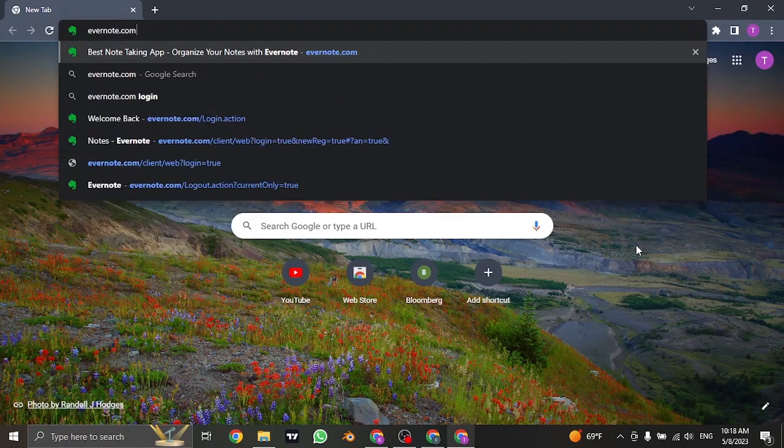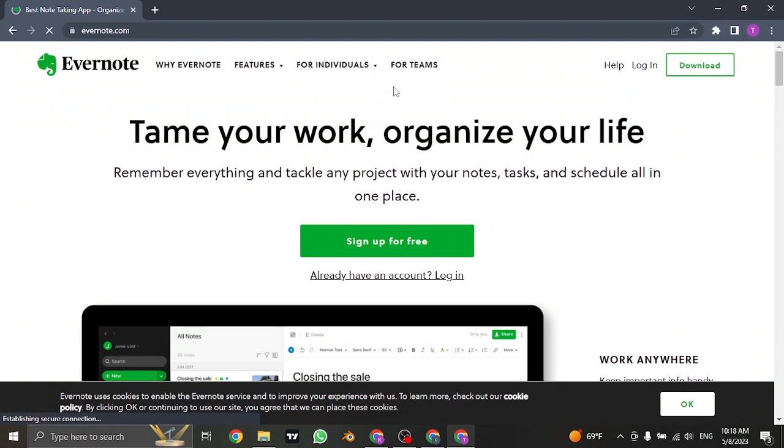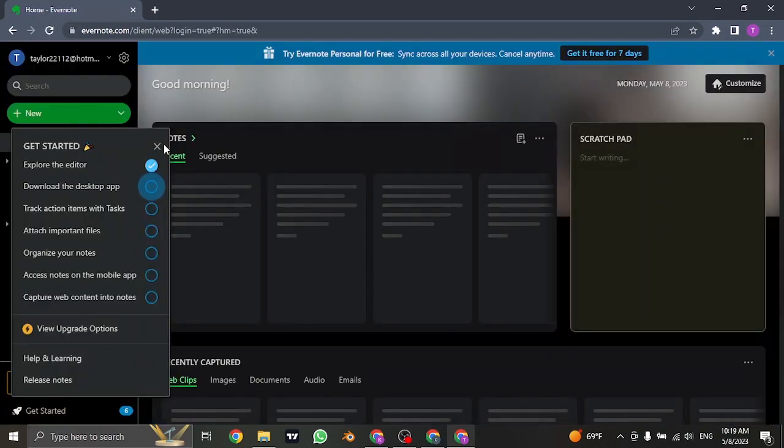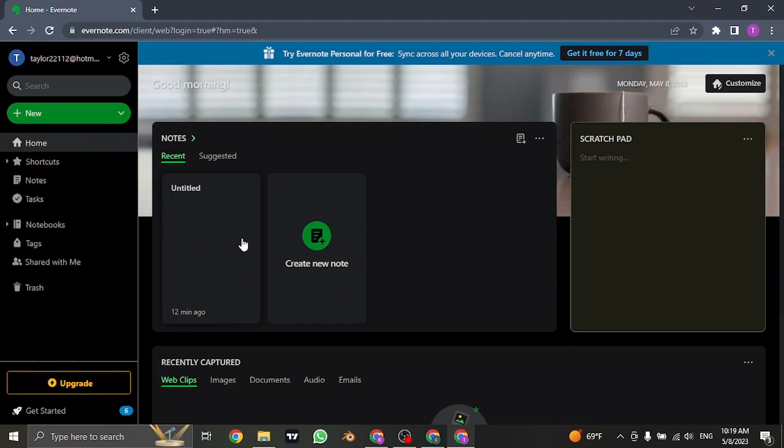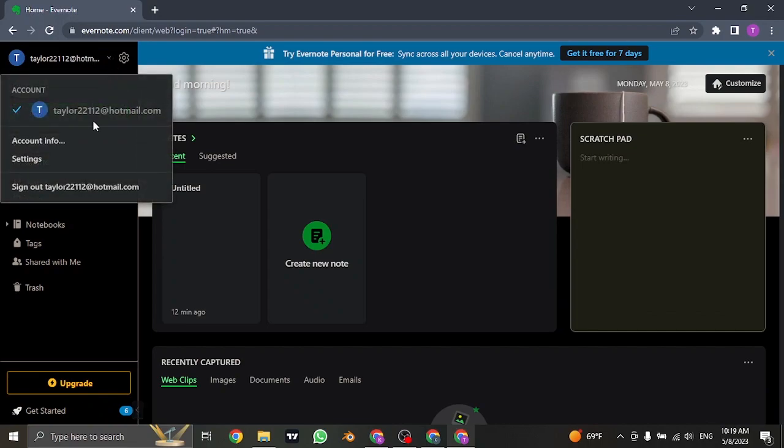For this video, I'm going to use the website. So search for evernote.com. Once you open up the website of Evernote, to log out of it, you'll need to head over to your email address, which is on the top left. If you click on this arrow beside your email address, this drop-down menu will open up, from where on the bottom, you'll be able to see an option called Sign Out.